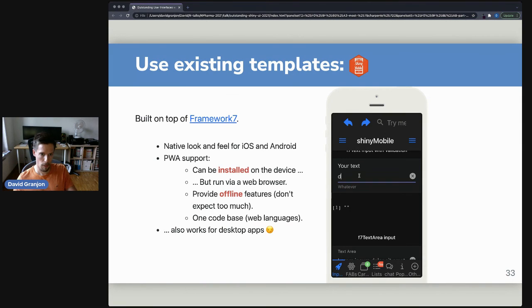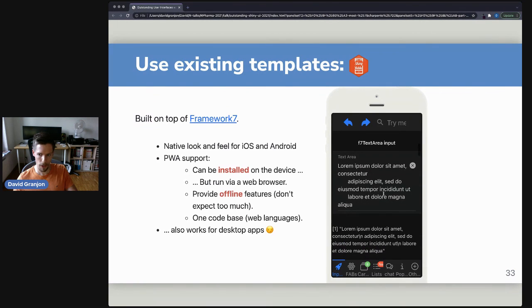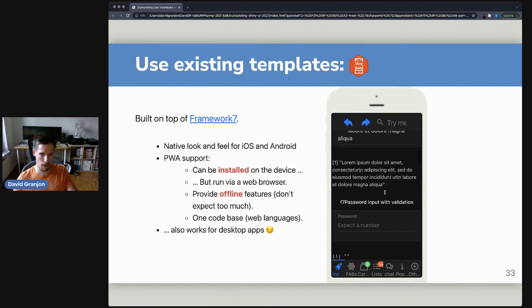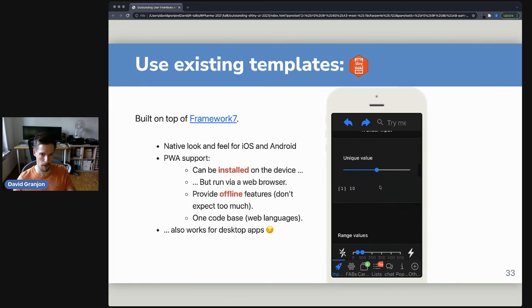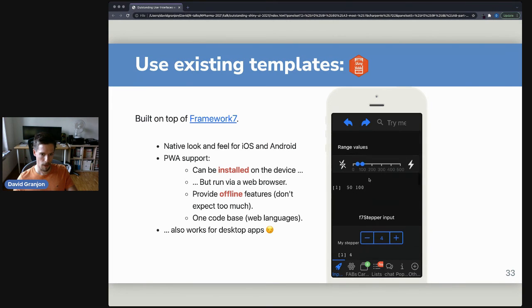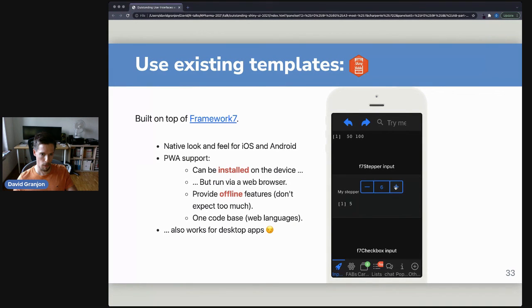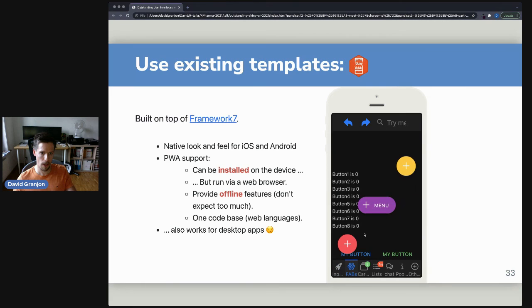You have also input validation. You can set up input validation, like you can do with Shiny Validate, for instance, except that here it's internal. It's not using Shiny Validate. Here, this is the slider input. You have a stepper input, which is similar to the numeric input. But what you realize is everything is really optimized for the mobile. You don't have a lot of space on mobile screens.